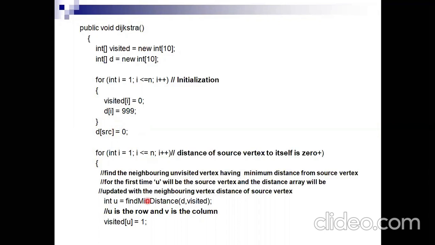Next, as I told you, I should repeat certain steps till all the vertices are visited, right? So you can now see for int i equals 1, i less than or equal to n, i plus plus. This is a comment with respect to this: the distance of source vertex to itself is 0. So I'll have to iterate over all the vertices. Some steps I have to do till I visit all the vertices. So I have given i equals 1, i less than or equal to n, where n is the number of vertices. So what should I do?